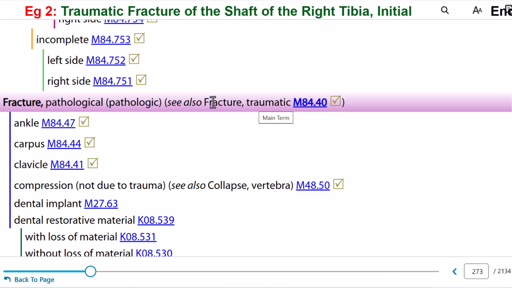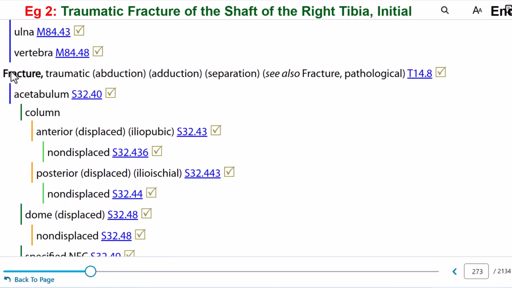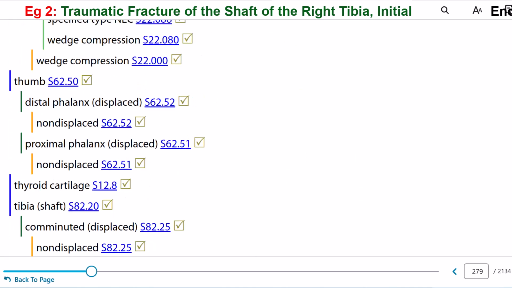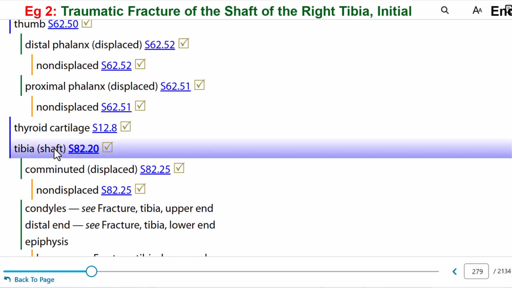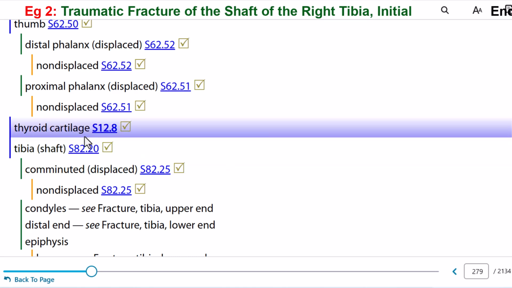So you have to go to fracture, then go to the subcategory traumatic. Okay, now we have come to fracture, traumatic. Here you have to search for tibia. The blue part starts with A, acetabulum, so you have to go further down in the blue line and find the subterm tibia. So let's go further down. Okay, here you can see it's coming here, tibia, shaft. So it is S82.2.